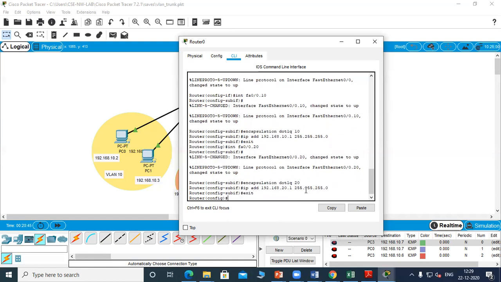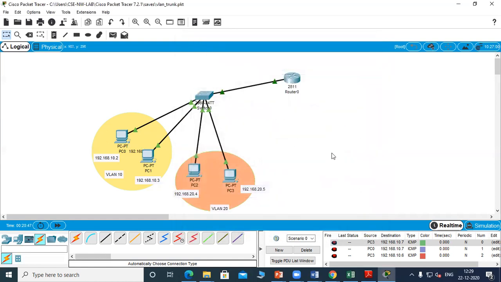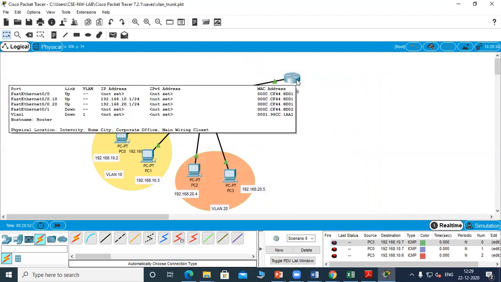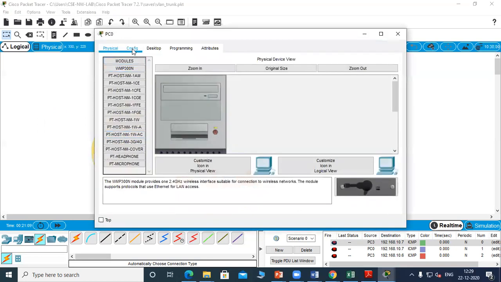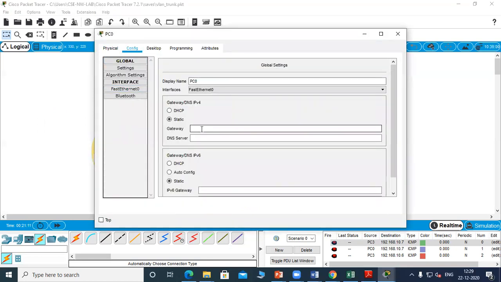So we have created two interfaces now. Now bring your cursor onto this router. You can see that two sub interfaces are created and even the IP address has been assigned. So now we'll apply the gateway address to all the 4 PCs because these have to communicate across the network using a router. So we'll go to each PC and assign the gateway address.